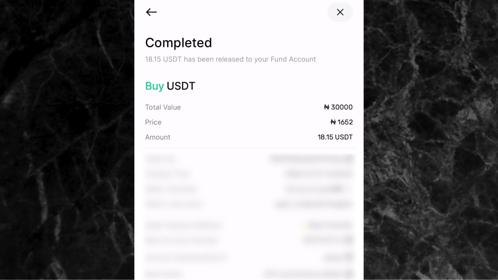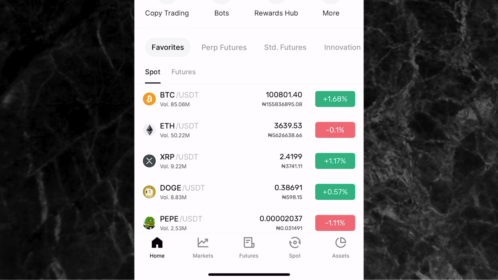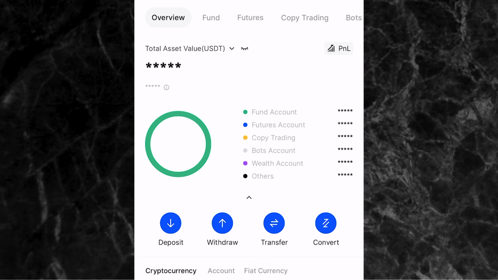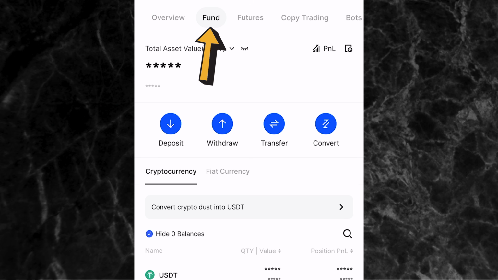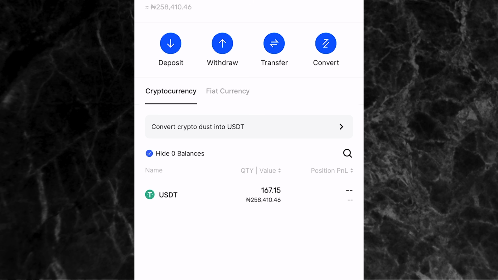So let's go right now to the fund account page to show you the money. So I'll go right here. To do that, just go right to the bottom side of the screen and click on Assets. So once you click on Assets, go on that fund right here. So click on that fund and then let me open it so you can see. So right now I have $167 right there. But before doing this transaction, I had about 149 USDT right there. So if you add the amount I just got, you see that it's $167.15.